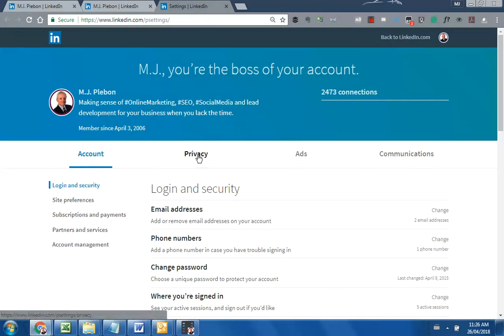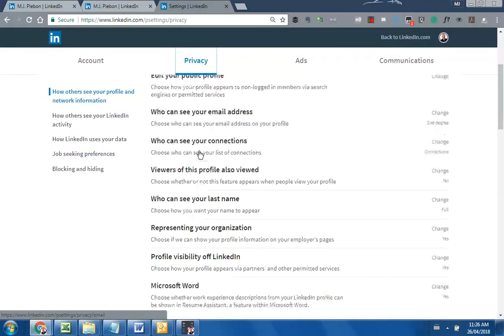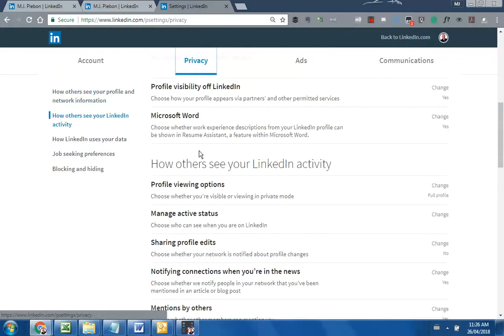Here's the most important thing. Click on privacy, scroll down, and click on profile viewing options. Notify connections when you're in the news: no. Sharing profile edits: you're always going to be editing and adding to your profile. At least you should be on LinkedIn.